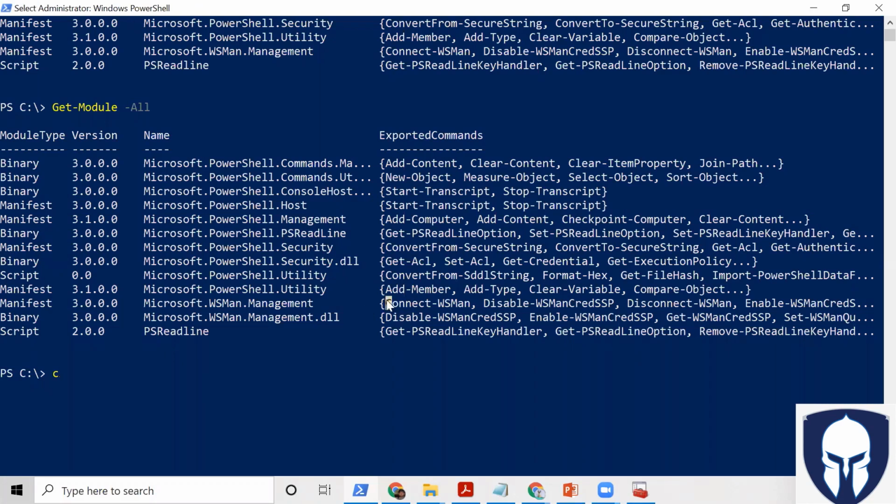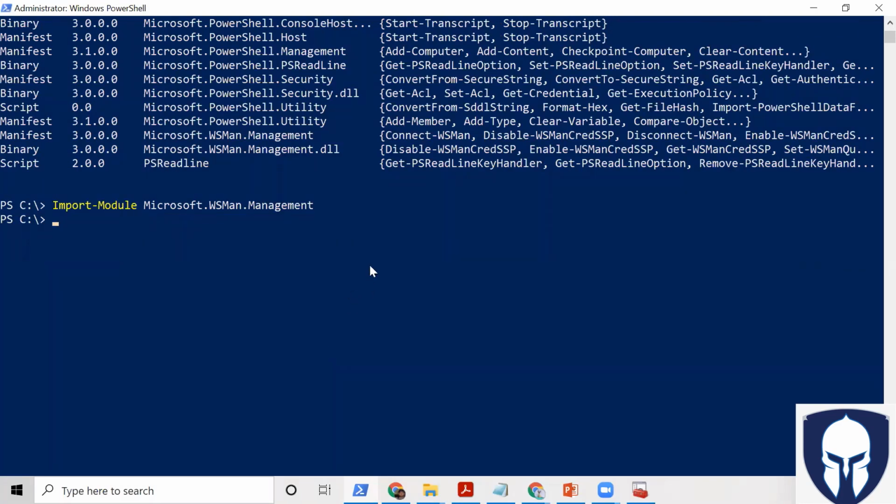I'm trying this command to see whether it is already imported or not. I just type connect hyphen ws man, and it is already there. That means it is already available and already imported. But just to show you, import hyphen module. Let's take anything, this one, and hit enter, and this will be importing it. And what will happen? Whatever commands were not available before will be available once we import it. That's the whole purpose of importing.